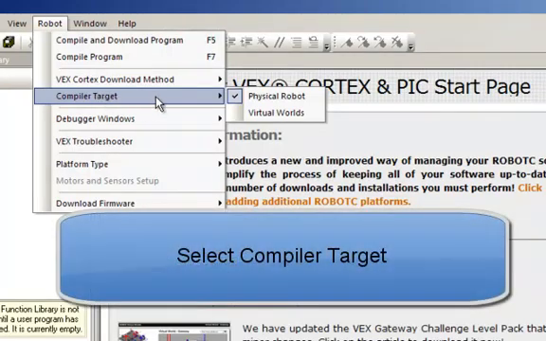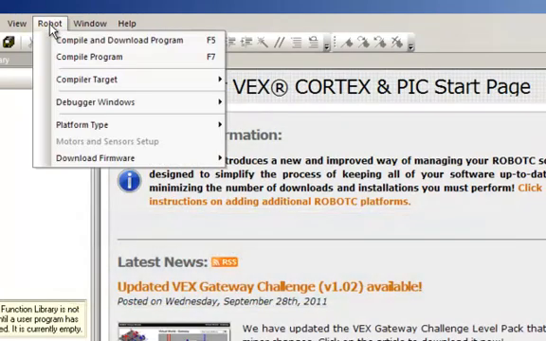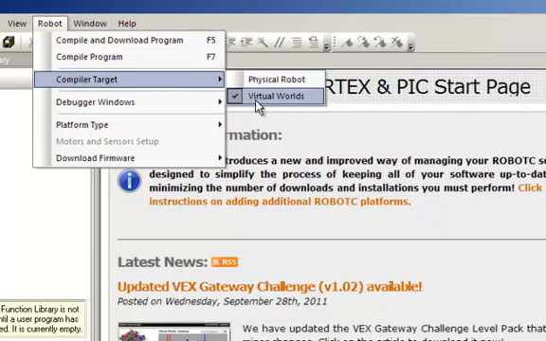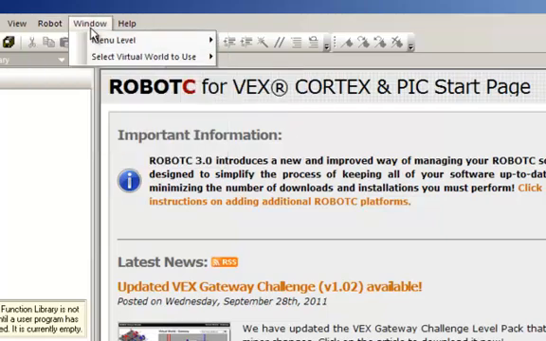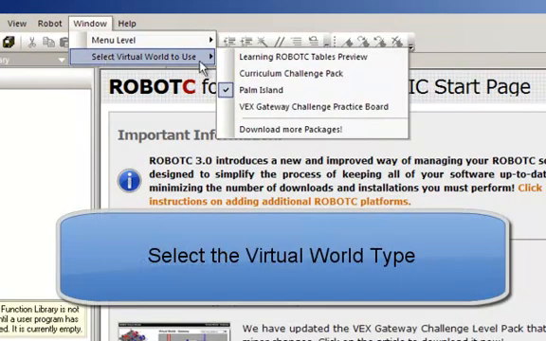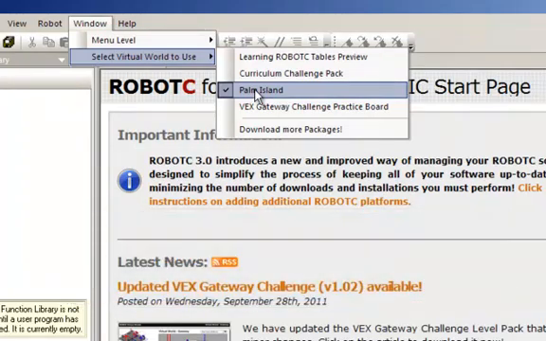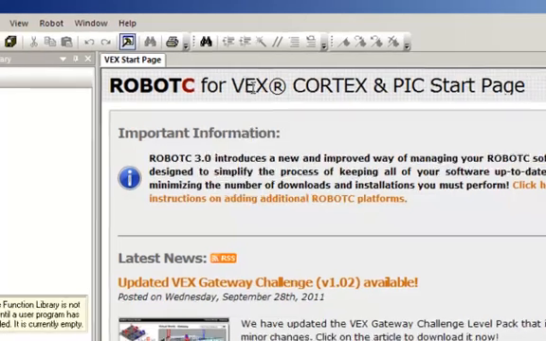I can either select a physical robot or a virtual robot. I'm going to be programming virtual robots, so my compiler type needs to be virtual worlds. The last thing that we need to do is select the virtual world. Earlier, we had you download something called Palm Island. Palm Island should have automatically installed into this list. We're going to select Palm Island.